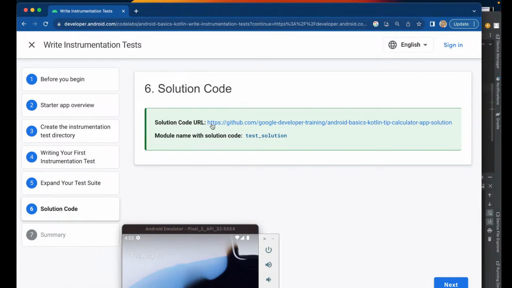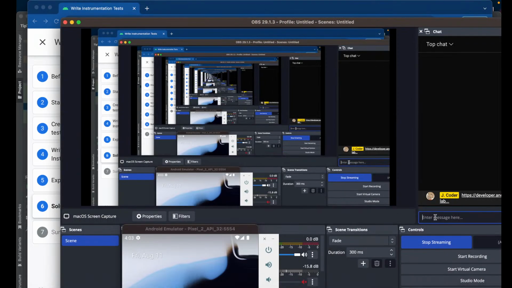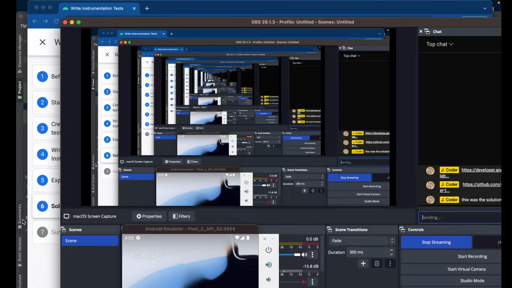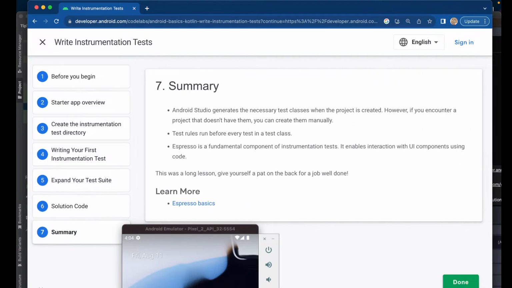And there's the complete solution code here in case you missed it. I'm going to go ahead and post this in the chat as well, so that people can reference it. And this was the solution code, which I have posted. Then let's go ahead and go to next.